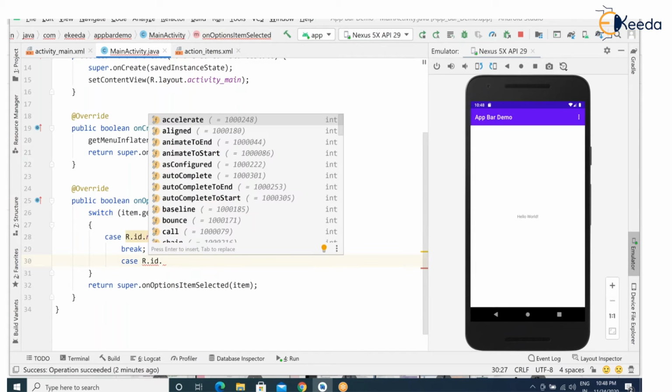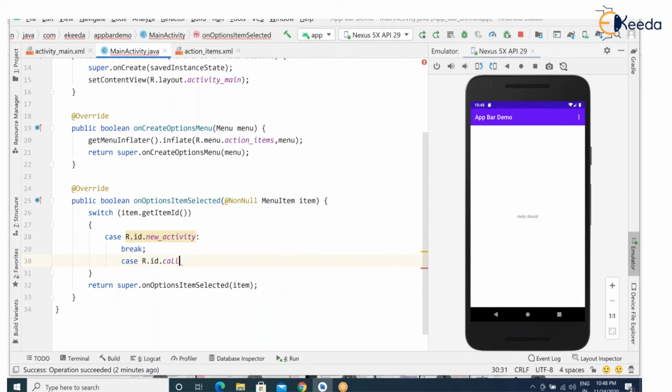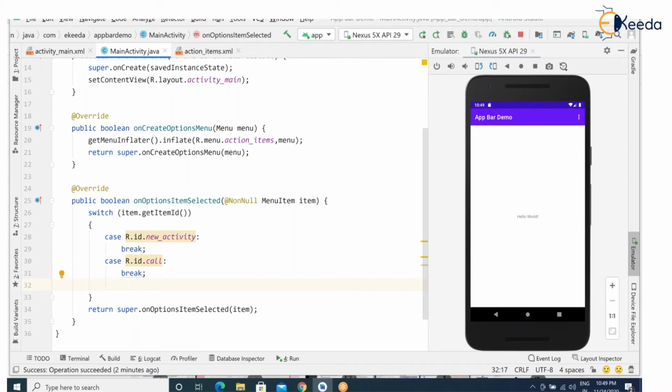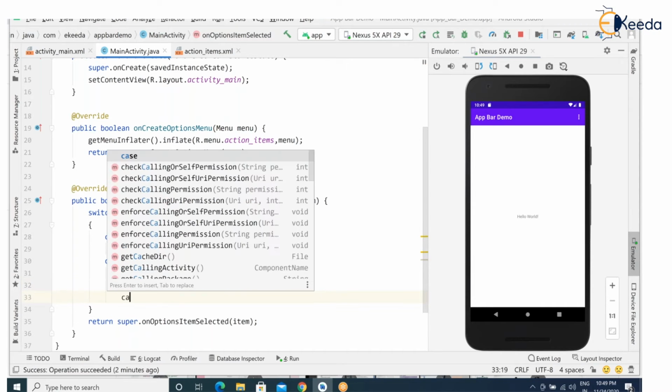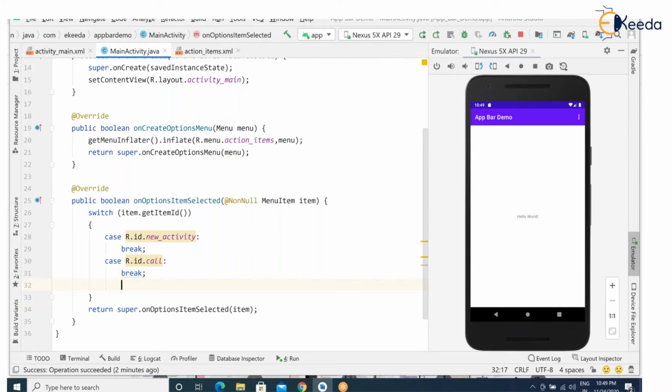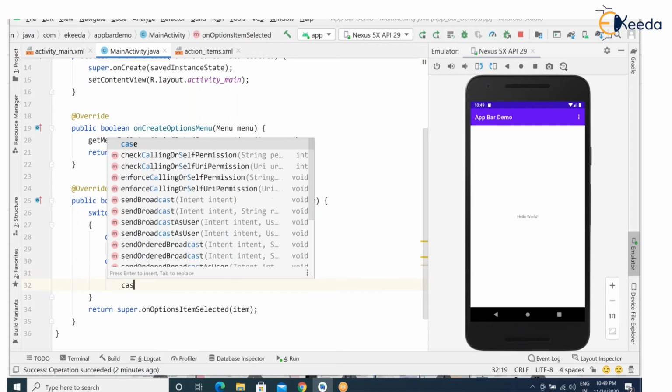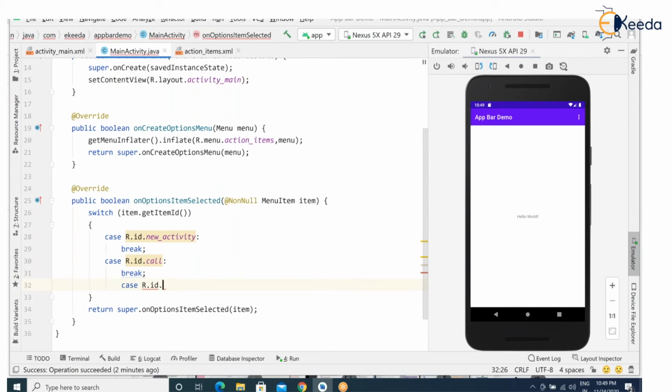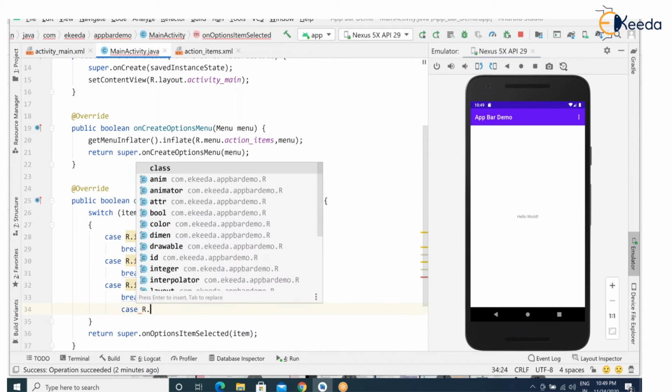R.id. What was the next thing? Call. So you have to do here. We already know how to implement all these through the intents, implicit intents. So I'm going to use explicit intent for the activity. So next, to take case R.id.refresh. Do something here. The final case is like R.id.